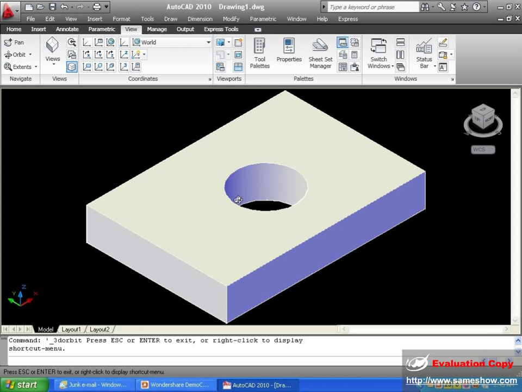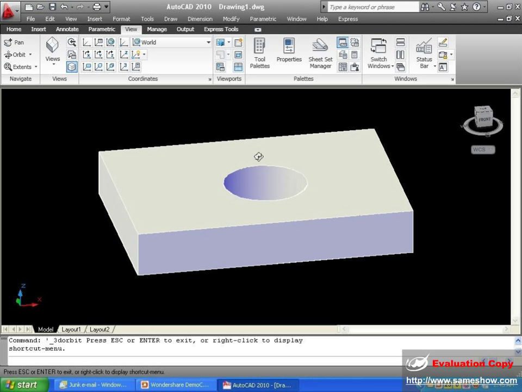So this was just a simple basic demo for AutoCAD 2010. Now you have seen a little bit of it, but if you can meet me I can show you more, and then we can go from there and you can take the course.